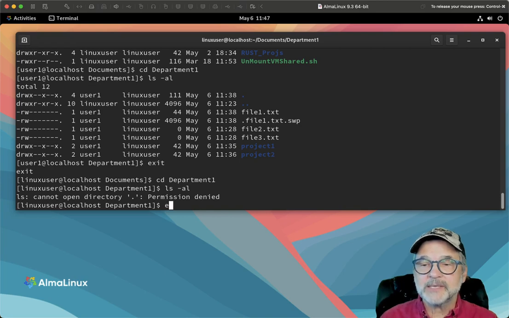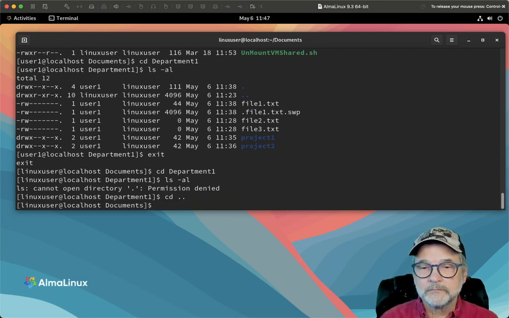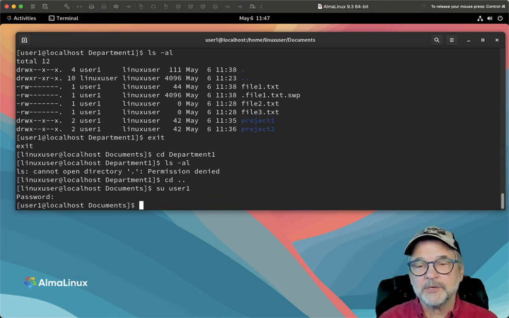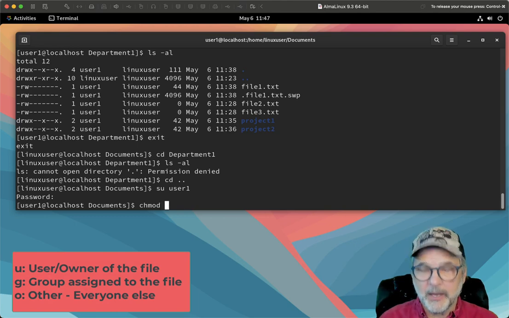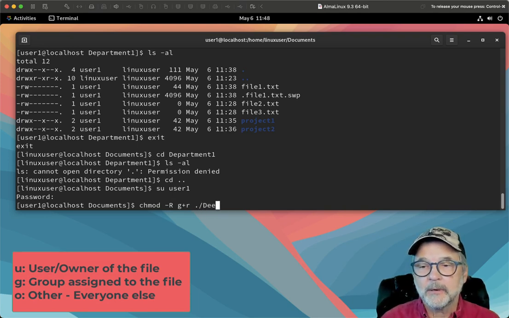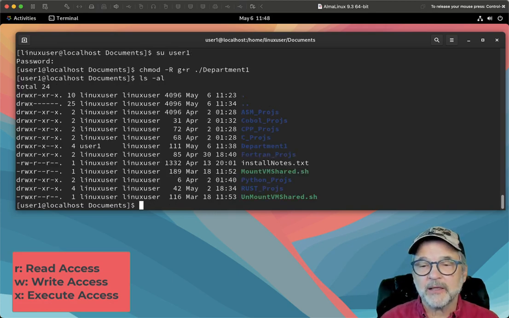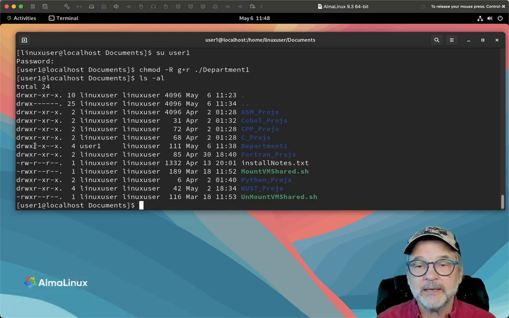Okay, so let's get out of that. Let's switch user to user 1. So what I'm going to do is say chmod -R group plus read department 1. So what I just did was I said let all group users read everything in there. So let's do ls -al. You can now see that the group, in this case Linux user, has read access to department 1.